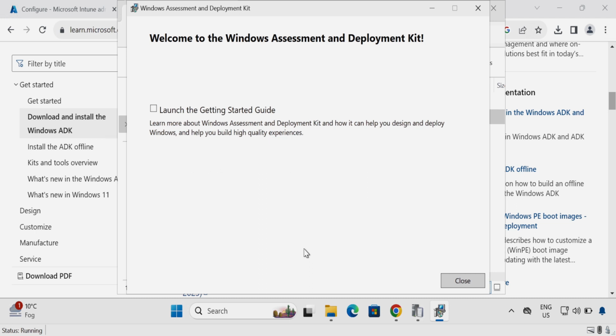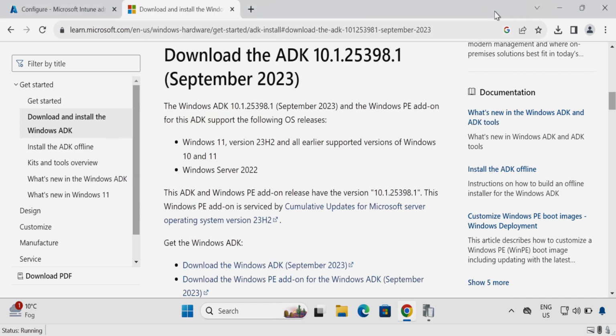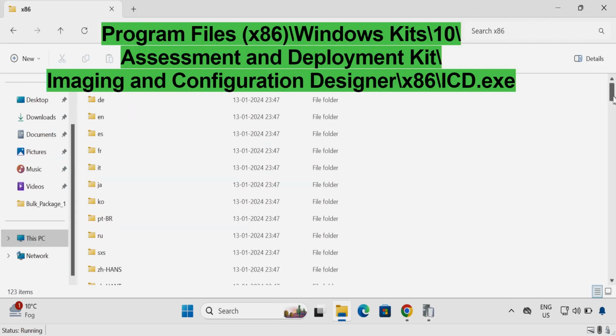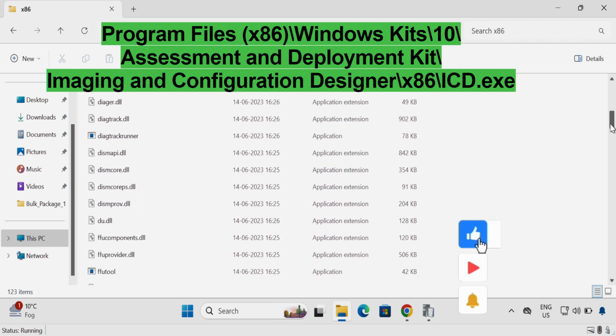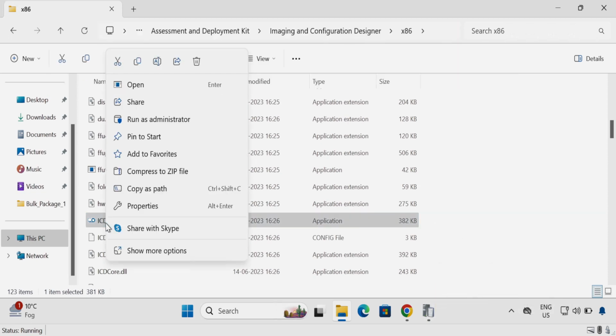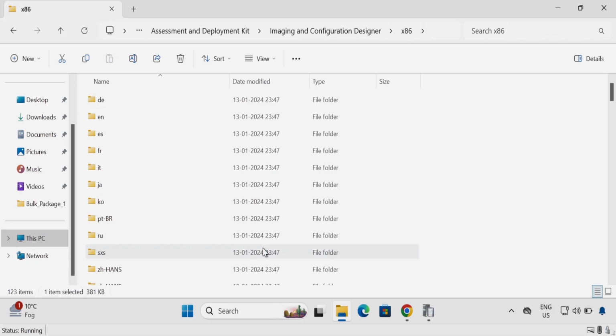and now the Windows Assessment and Deployment Kit installed successfully. Then close it and close this. Now we have to open the ICD. So to do this, we have to go to the location where it is installed, and then we have to search for ICD. We can see that we have an ICD application. Select this, right click, and then run as administrator, and then click yes.